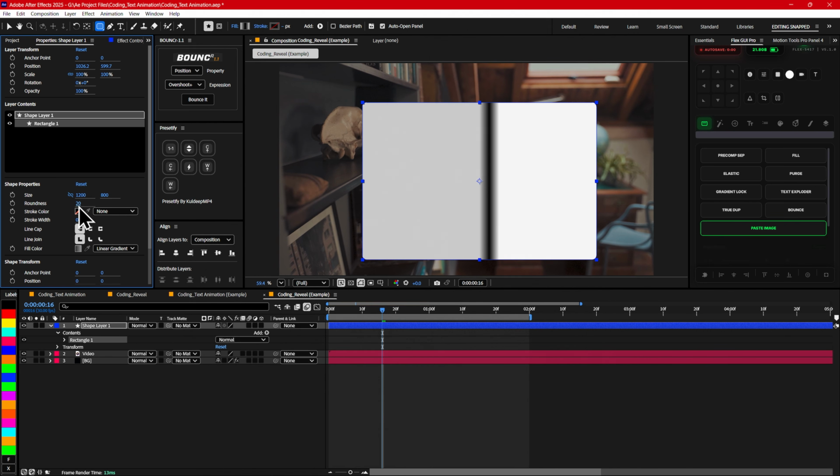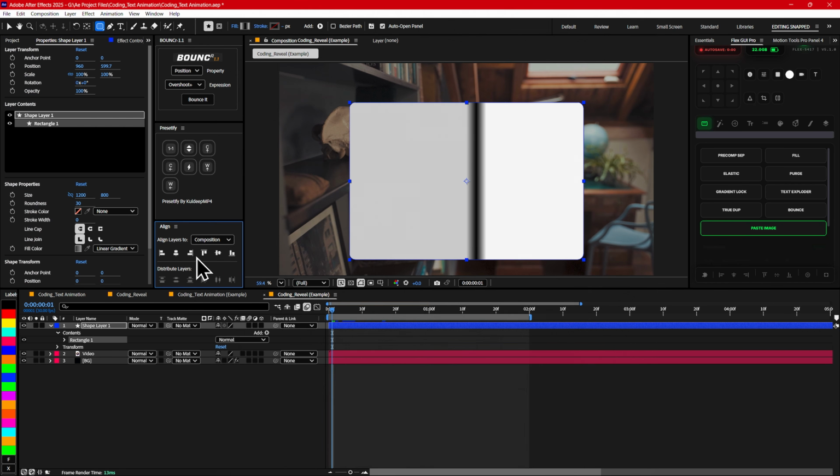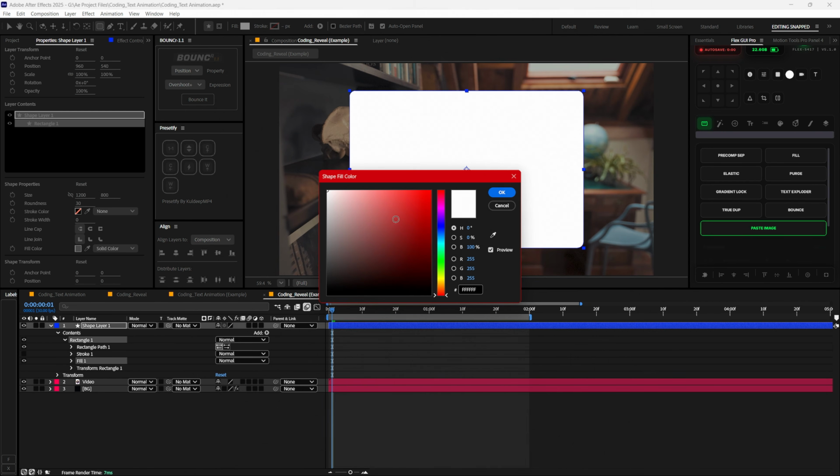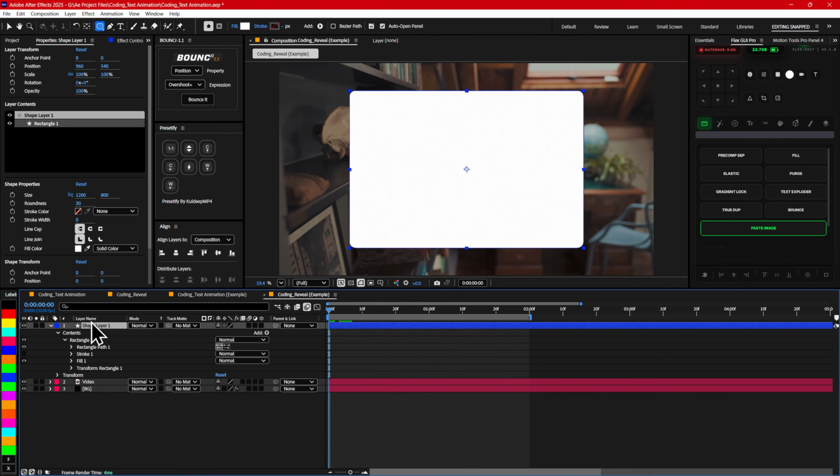Just increase the roundness a little bit more. Let's go with 30, and again align it in the center of the composition. Make sure the anchor point is also in the center, and for the fill, just set it to solid color white. Hit OK. Now let's quickly rename it as main shape.